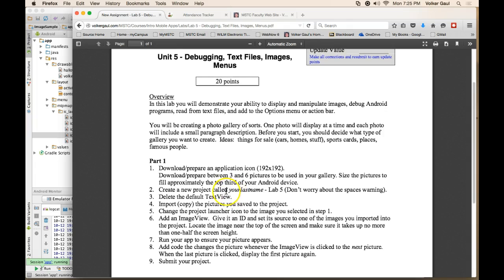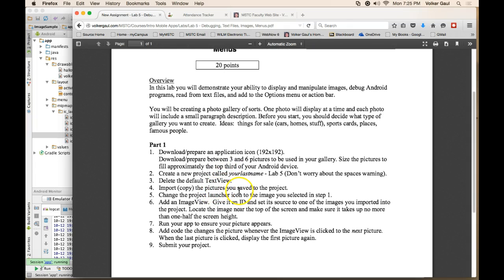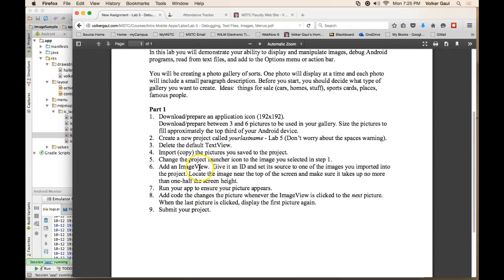Get rid of the hello world. Import some pictures, we just did that. Change the icon. Add the image view, give it an ID, set its source to any one of the images that you want. Put it somewhere near the top of the screen like I just did, so it takes up about 1/3 or 1/2 of the height of the screen. The reason it's 1/2 is in part 2 you're going to put text underneath it. But that's in part 2. Run your app, make sure the picture shows up.